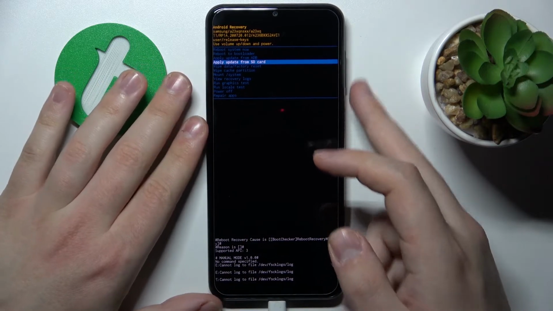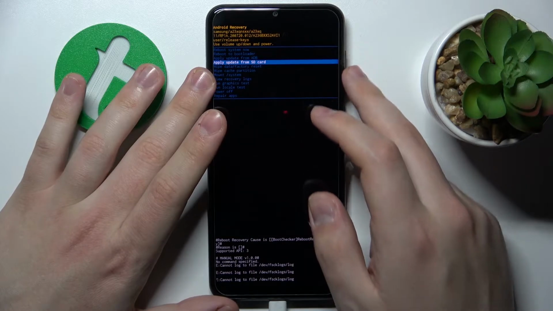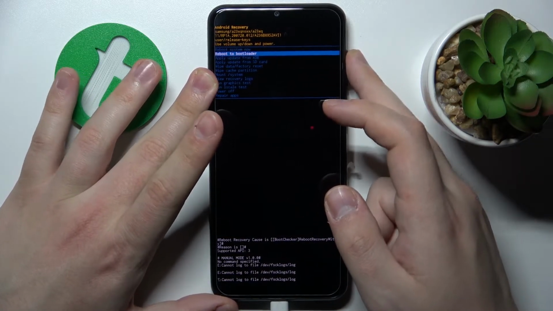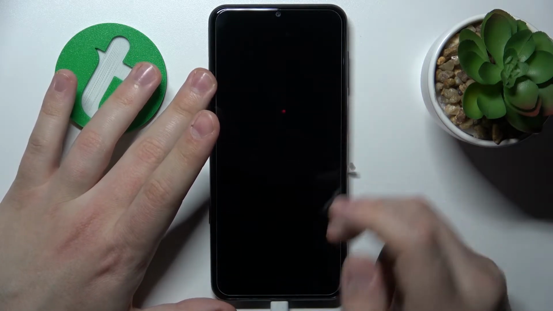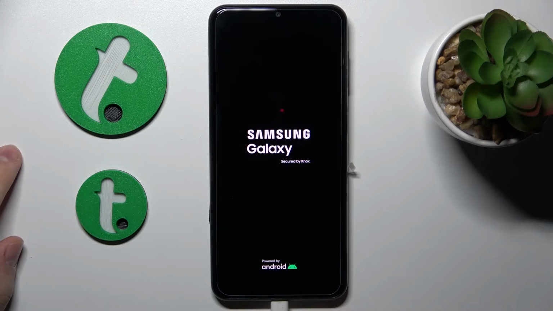By the way, as you could already notice, in order to navigate this menu, I'm using the volume rocker. In order to confirm my choice, I gotta tap on the power button. So I'll just reboot my system back now into the system mode, not the bootloader, and show you how you can access the third hidden mode, that is the download mode.